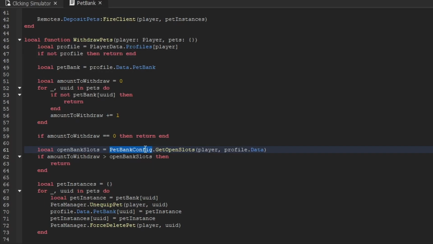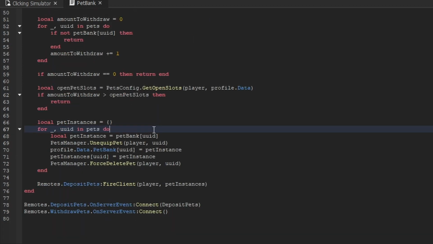So cool. Now that we've created that method inside of our pets config, we can go back to the pet bank, and right here inside of the withdrawal function, instead of saying pet bank config.get open slots, we can say pets config.get open slots, and once again pass through the player and pass through the profile.data. We'll also rename this variable as well. So instead of open bank slots, we'll say open pet slots, and then we want to update that variable right there as well. Cool. So after we check if the amount to withdraw is greater than the amount of open pet slots, then we actually start doing the work of transferring the pets from the player's bank to the player's inventory.